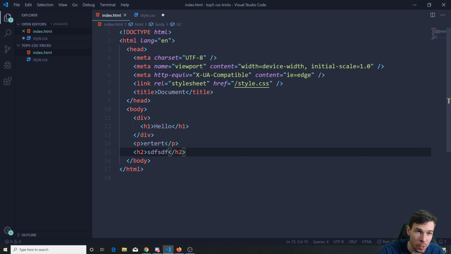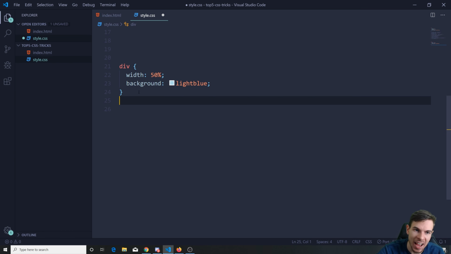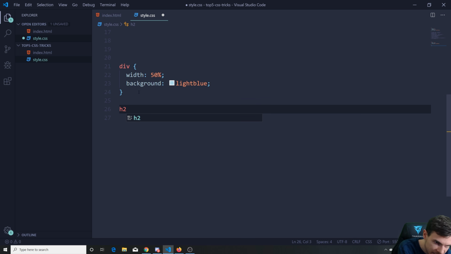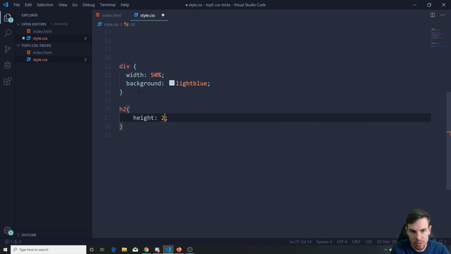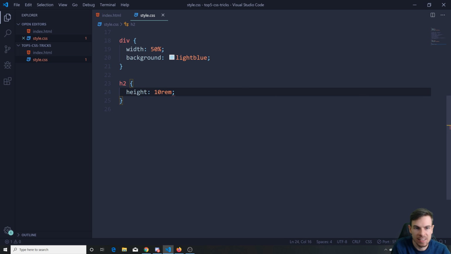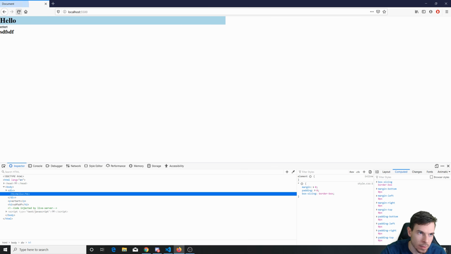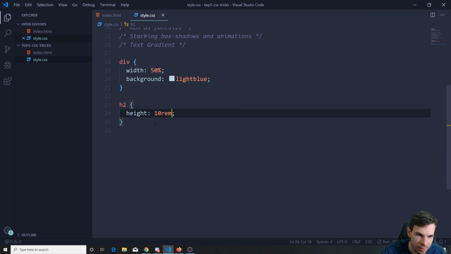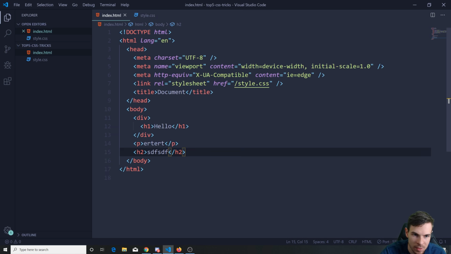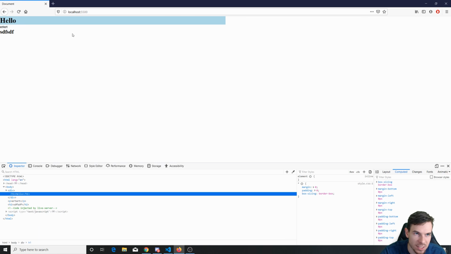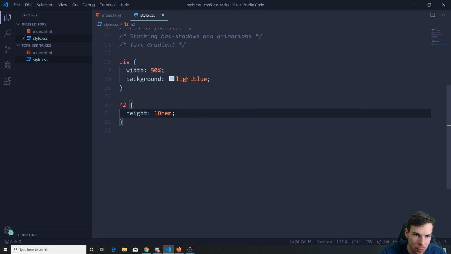Another thing that's important is that you can change the height of these. So I can add a height, let's do 10 rem, hit save. All right, why are you not updating? I don't have an H2, do I? Well, I do on the last one. Let's do it on the H1.